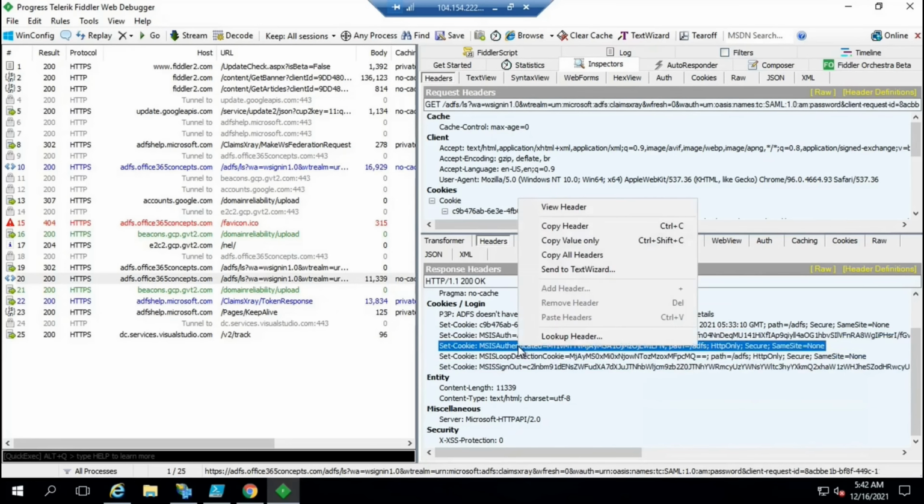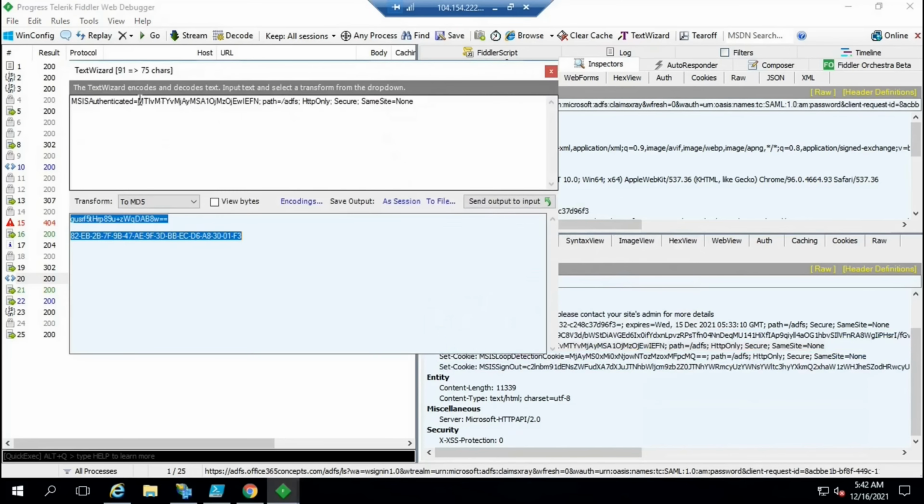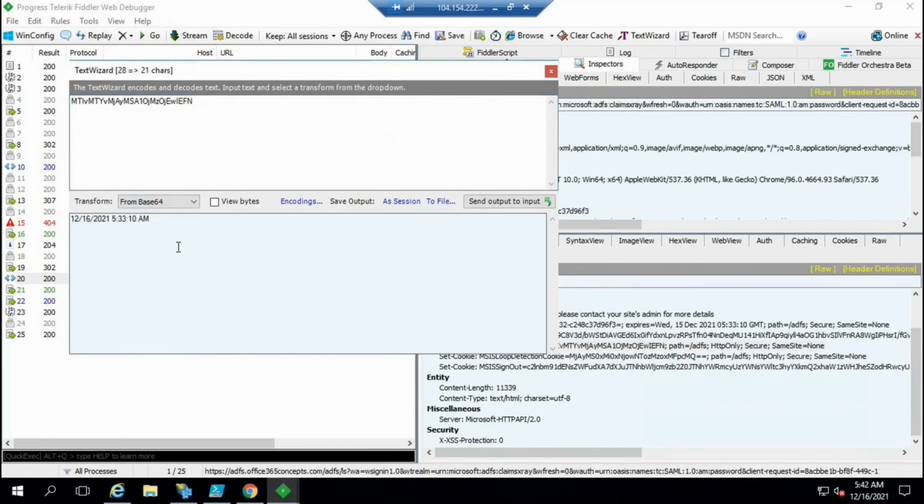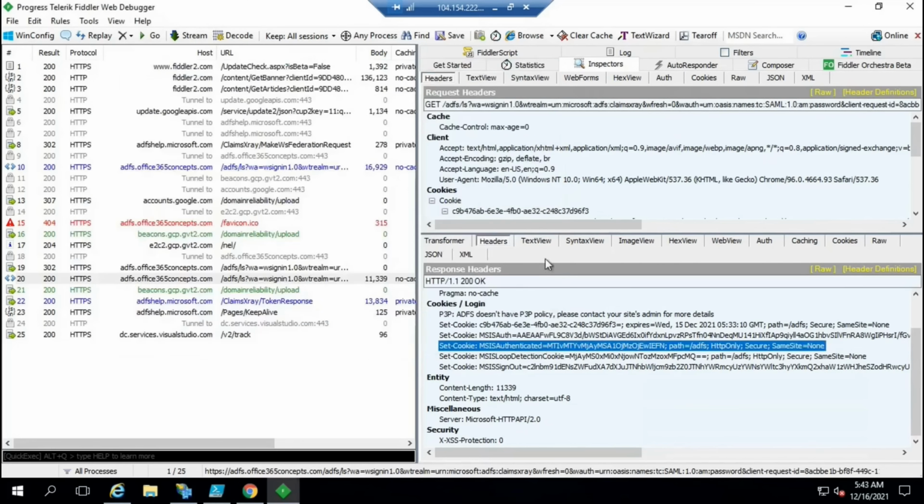I'll show you. Right click on the cookie, then go to send to text wizard. And here you will remove these values. We only need the cookie and convert this, let's try from base 64. So here you can see this user was authenticated on this date at this time. So this is MSISAuthenticated cookie that tells you the date and time when this user was authenticated.